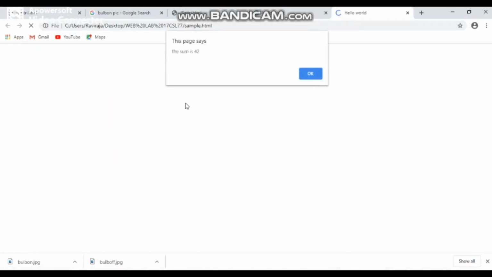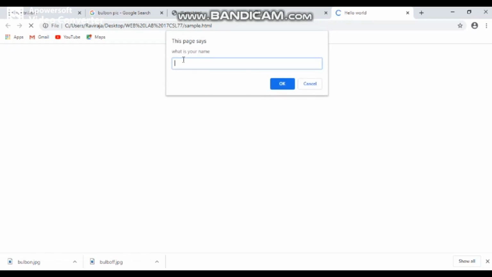We observe that we first get a dialog box, which is just asking you to accept. That is nothing but an alert box. It's alerting you, the sum is 42, as we have mentioned using the alert method of the window object. It has only one button. Next it gives you another dialog box, that is user input, wherein you have to say okay, or else if you do not want to, you can cancel this. So you can type a name.